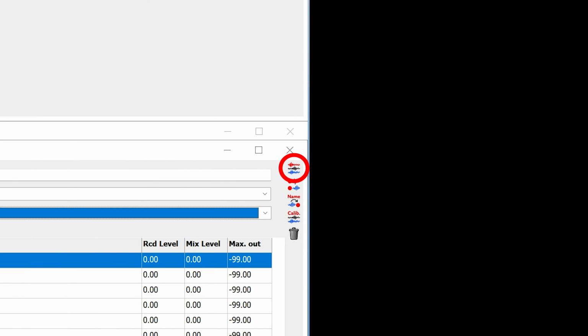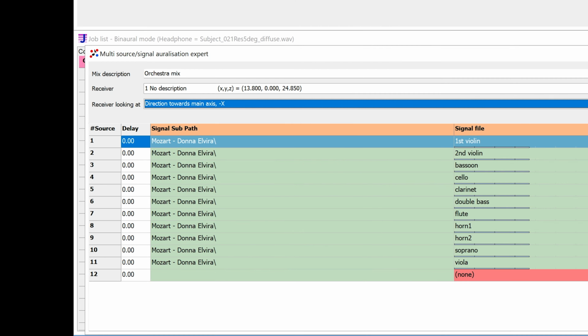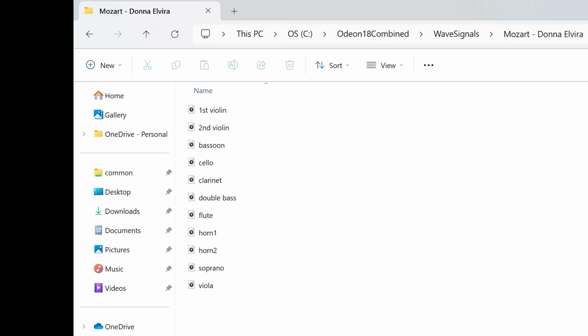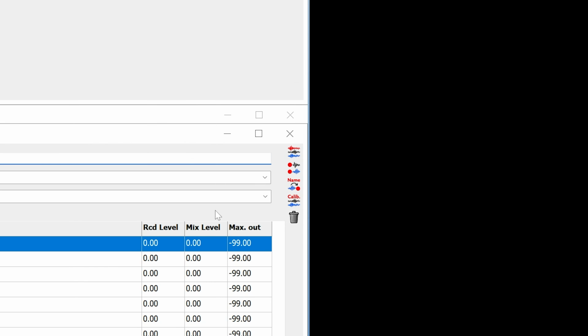When you use the Select Multiple Signal Files button, Audyon will take the wave files in alphabetical order and assign them to the sources in numerical order. However, Audyon can also automatically assign the wave files to specific sources. To do this, you should first rename the sources so that the descriptions match the wave file names. The wave files should be in their own folder. Then, in the Multi-Source Signal Auralization expert, click on Pair Sources with Signal Files.